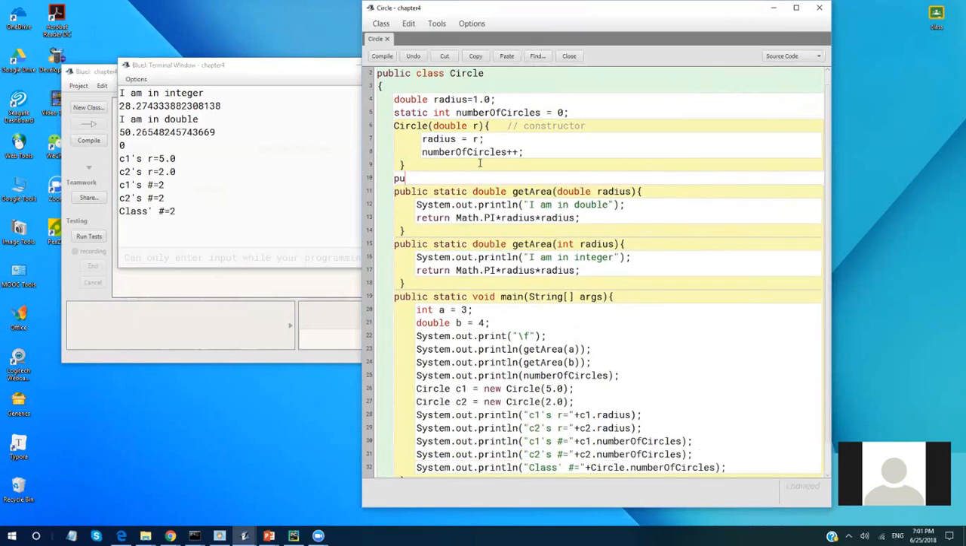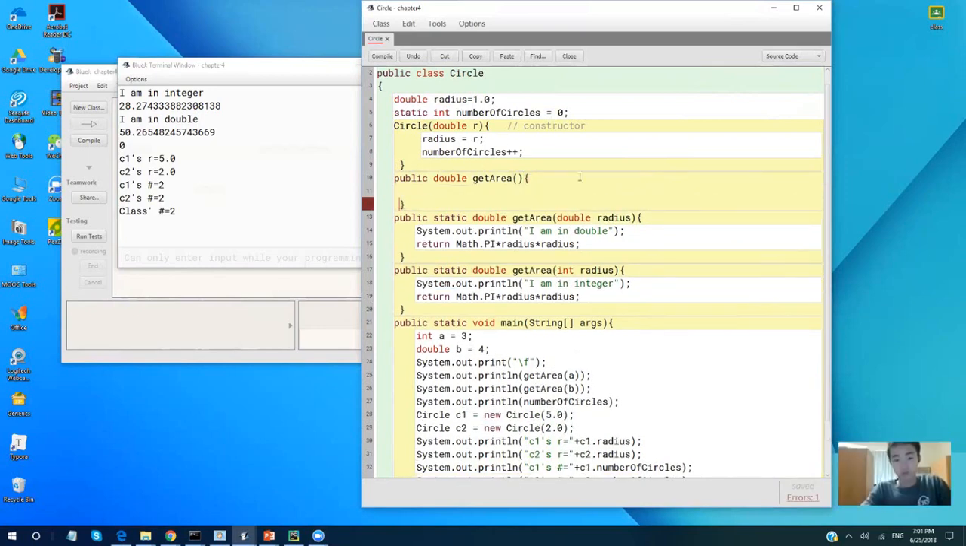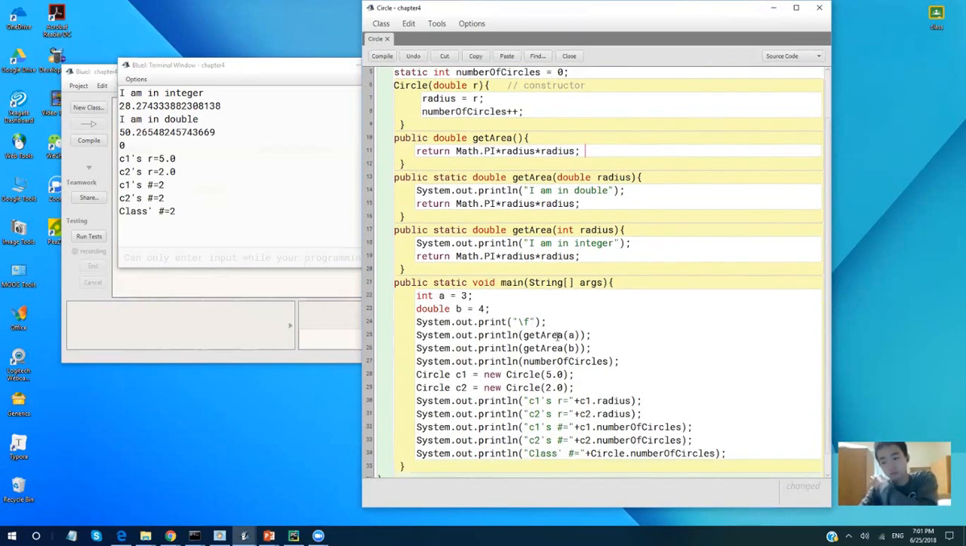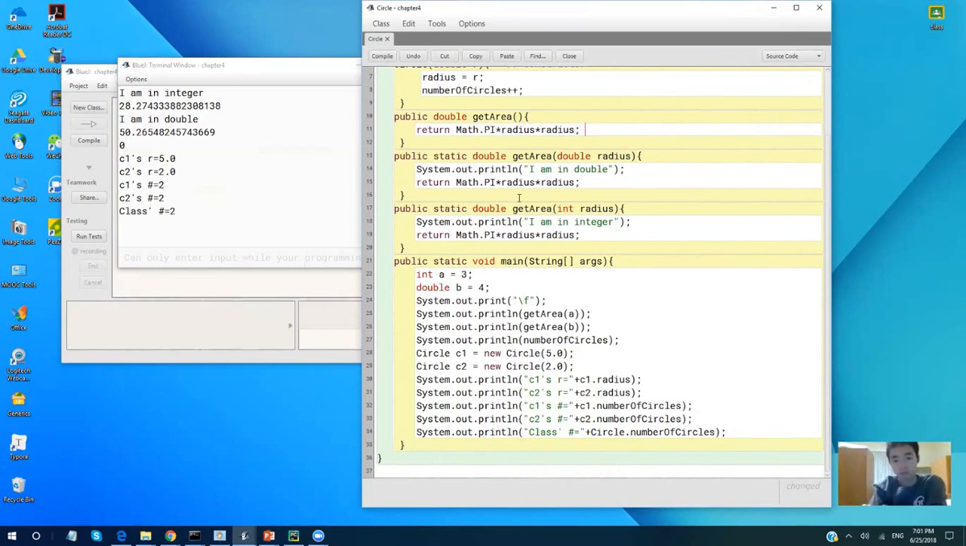Now let me put a function called public double getArea. Okay, I have a getArea again, and this getArea is different from the static function over here. It actually is a totally different function. So here I return Math.PI times radius times radius, and then you will get the area. This one doesn't belong to whatever radius you put in to calculate it. Okay, so here is the way you run it.